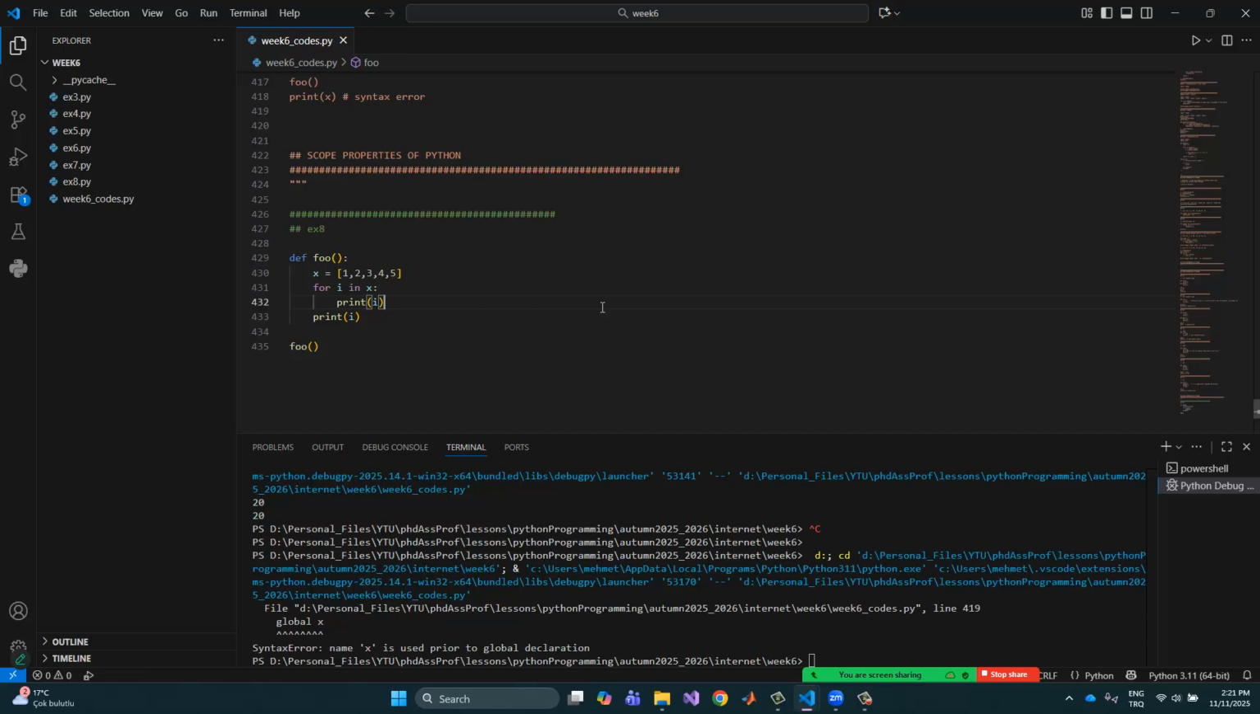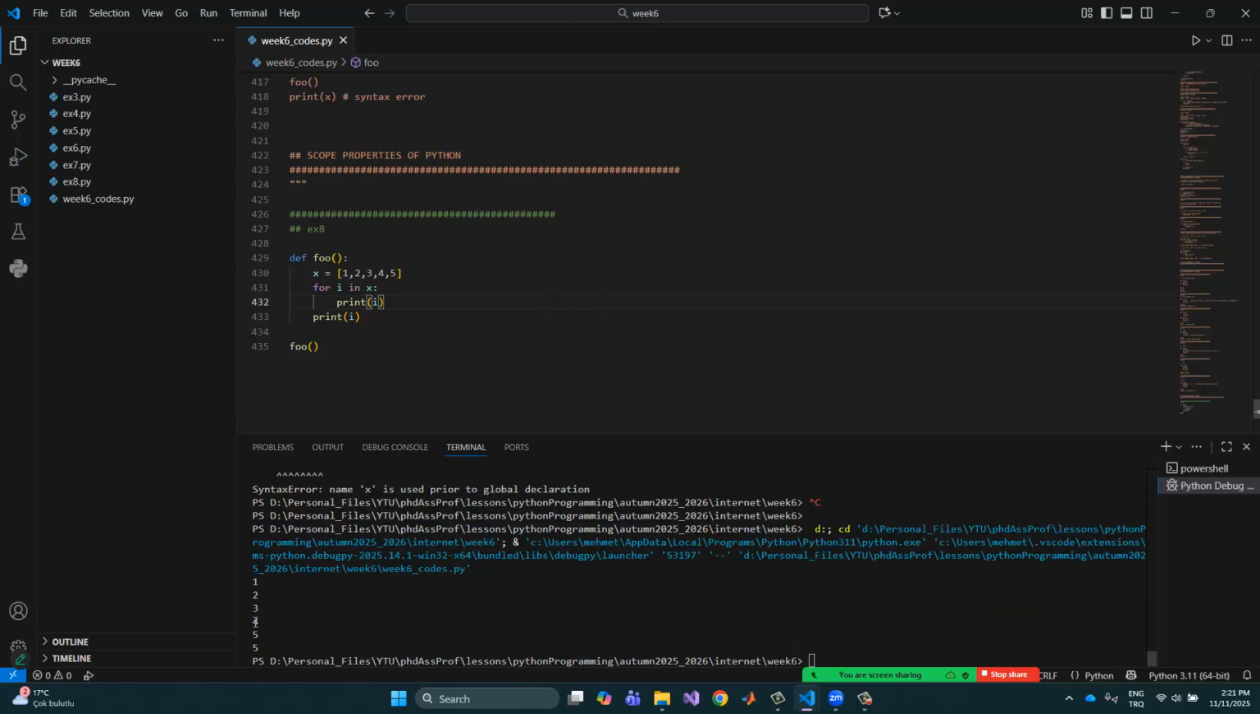What's the output of this code right now? It's a tricky question. Anyway, 1, 2, 3, 4, 5, and 5.